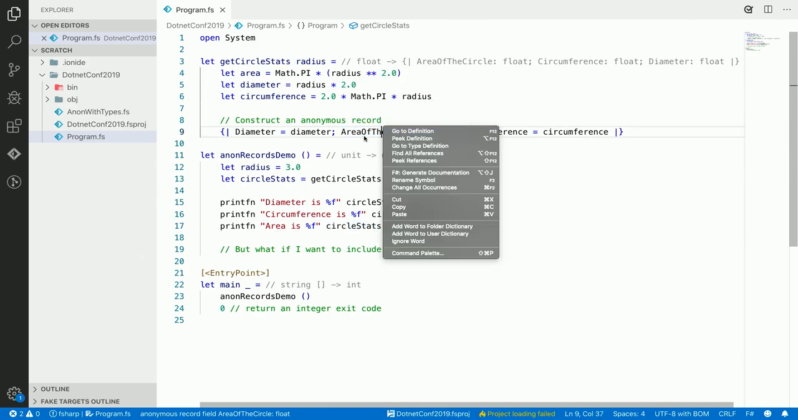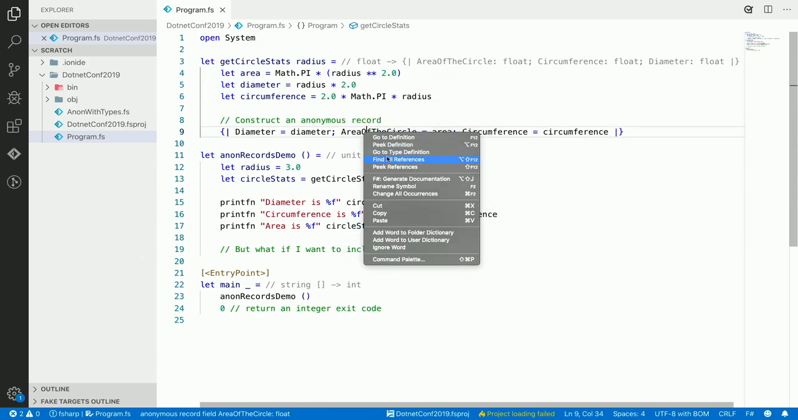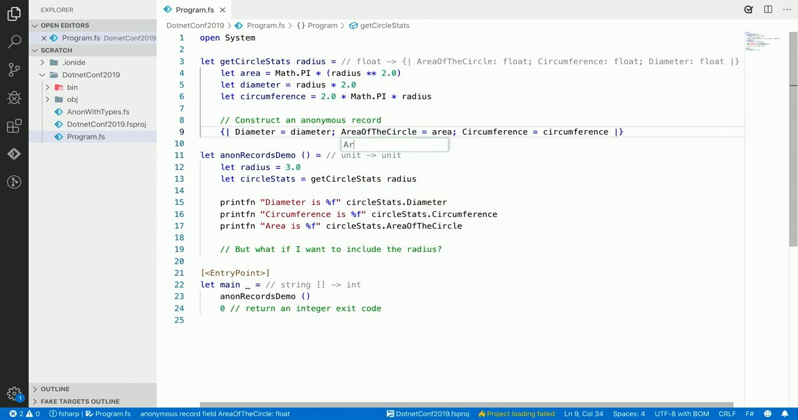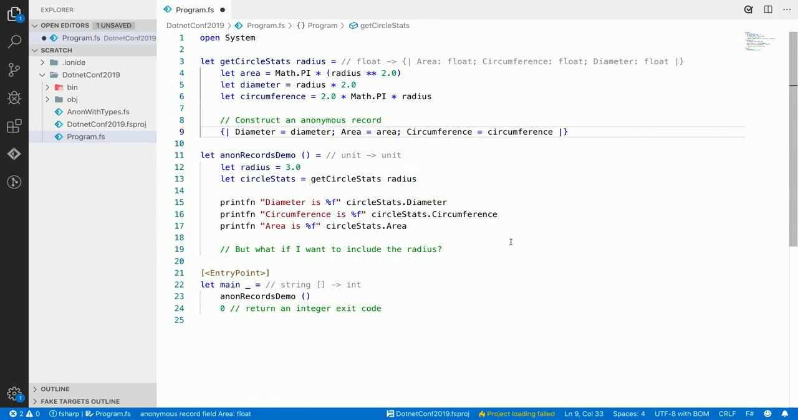In fact, now if I want to refactor this, I can just go ahead and do that right here. I can go rename, and I'll just call that area, because area of the circle is a bit redundant. And boom, it automatically changes it. I don't have to go and find a name that I constructed from the tuple that I got back and then also rename that. I can just do it on the fly. So this is pretty much what you can already do with record types.